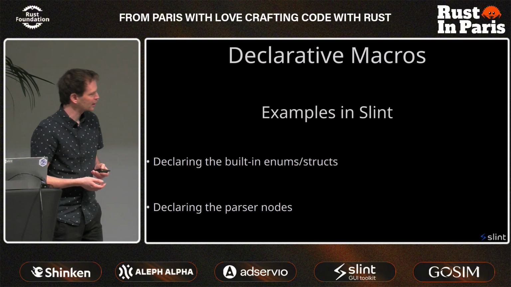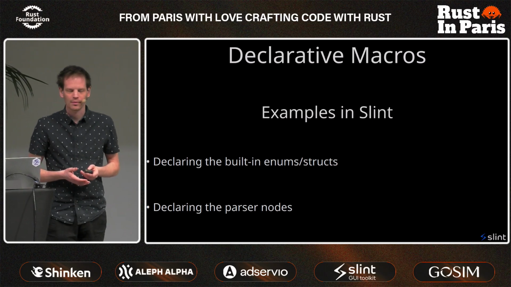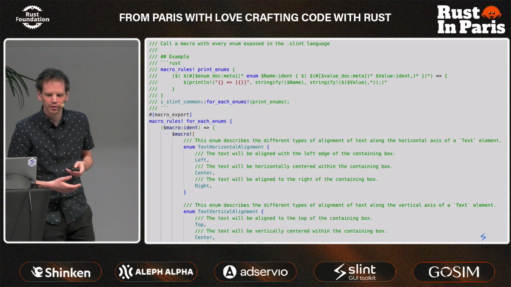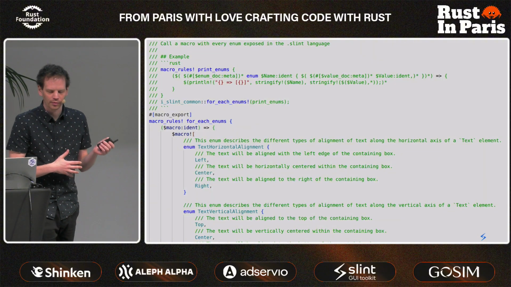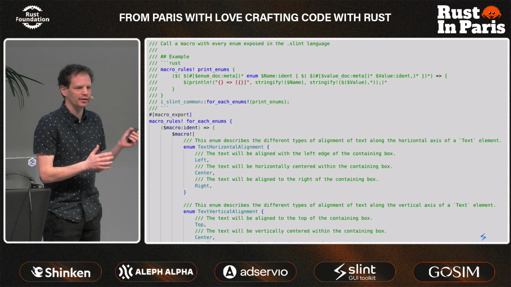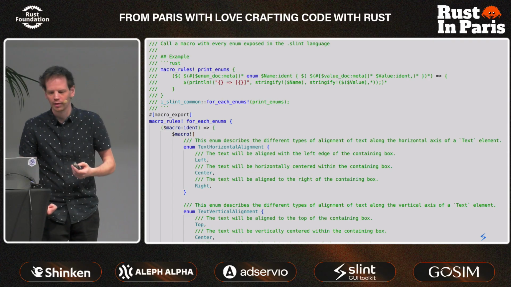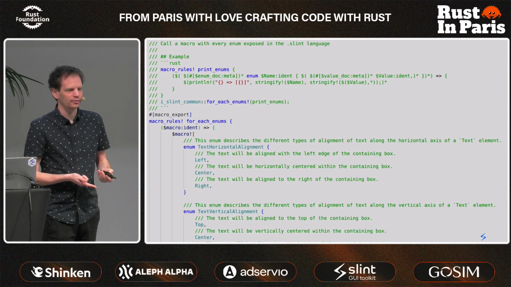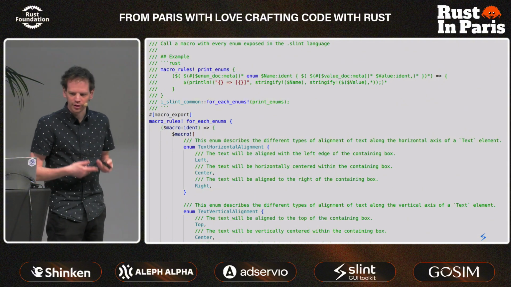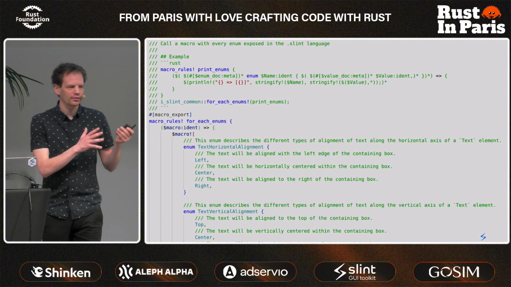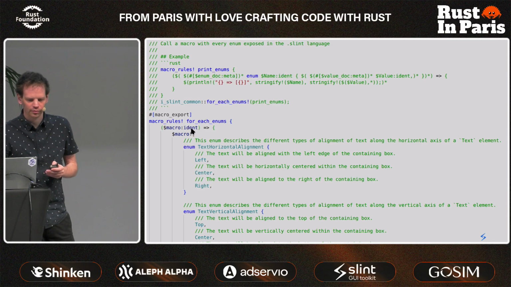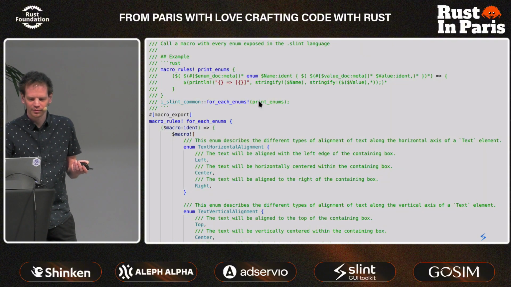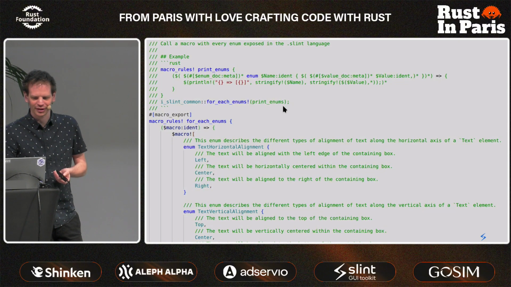So let's see one example of what we do in Slint. For example, we want to declare some enums that are used in the Slint language. We want to declare it in a global place, and it can be then used by the runtime library. We need to map those enums to the Slint language and things like this. So what we do in a common crate, we don't declare the enum, but we declare a macro that we call for each enum. And this macro is a bit special because basically you call it with another macro, but you don't put the exclamation mark at the end.